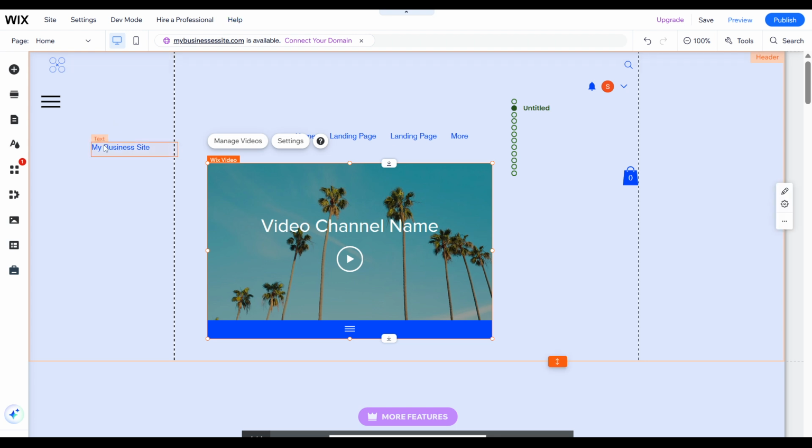To start, open your Wix editor. Once it's loaded, you'll be greeted with the familiar interface where you can make all the creative changes to your site. Now, keeping your goal in mind, let's add the live video component.